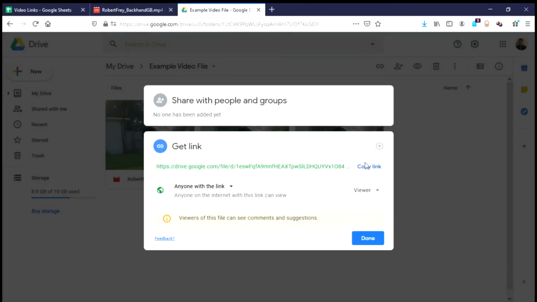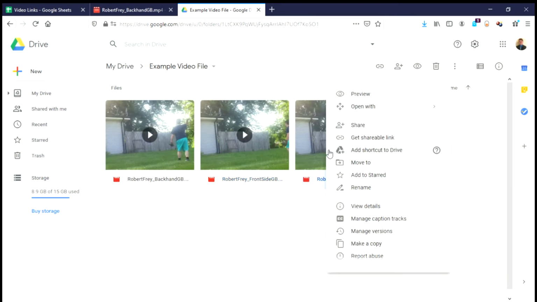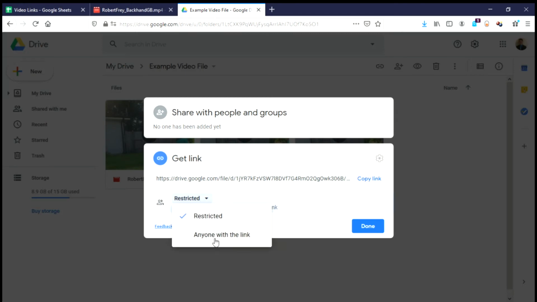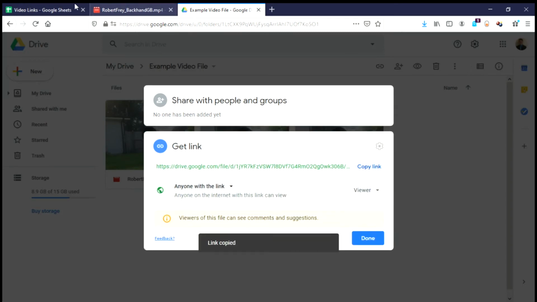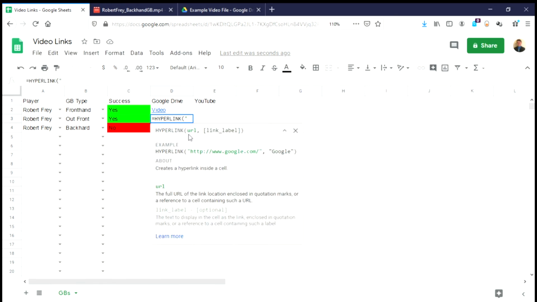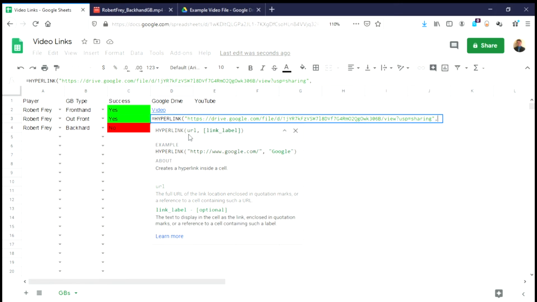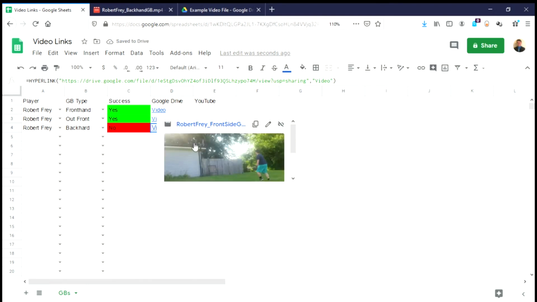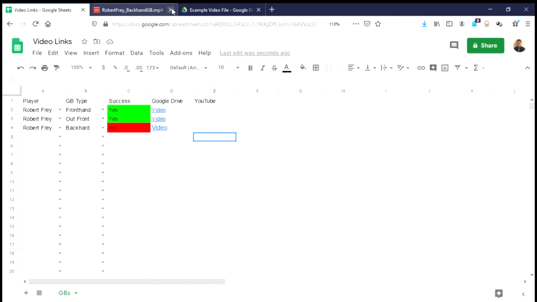And then last but not least, the other ground ball that I took. So again, click shareable link, anyone with the link, copy link, go back to it, =hyperlink, URL in quotes, then video. So that way you don't have to have the large video format. So you can kind of see it from here. I know that's a recent feature that Google has added, but you essentially just double click on it and go right to the video. So that's pretty great.